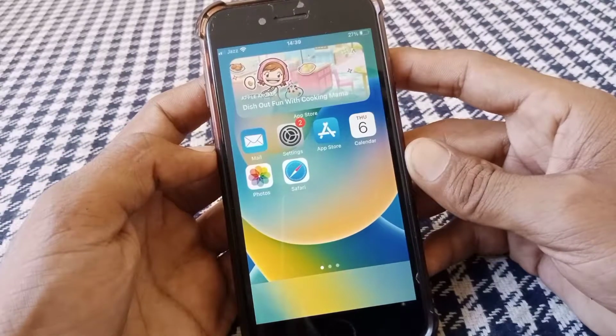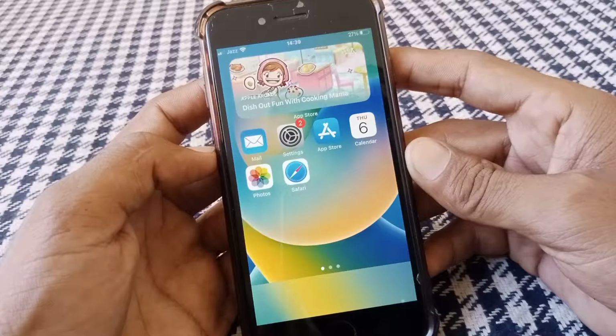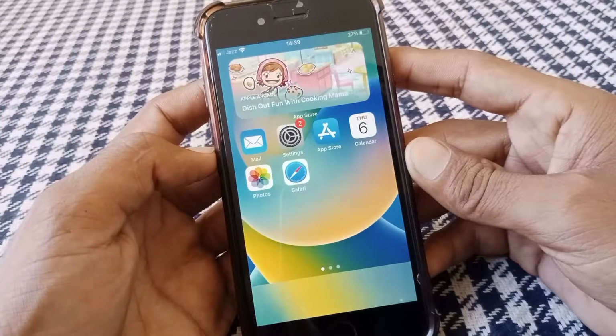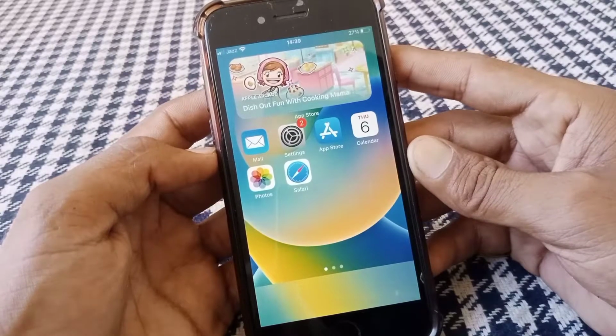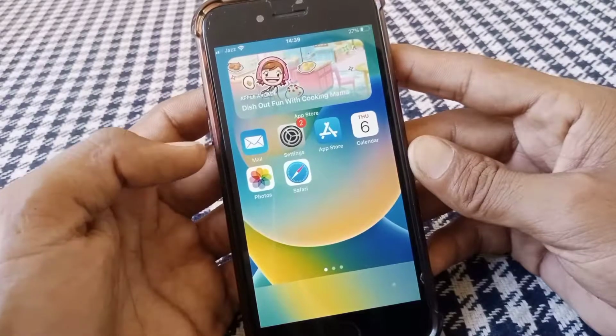So guys, in this video I'm going to be showing you how to hide apps on your iPhone and iPad on iOS 16. If you want to hide apps from your home screen, then I'll show you how you can do it. So I have three methods to hide apps from your phone.